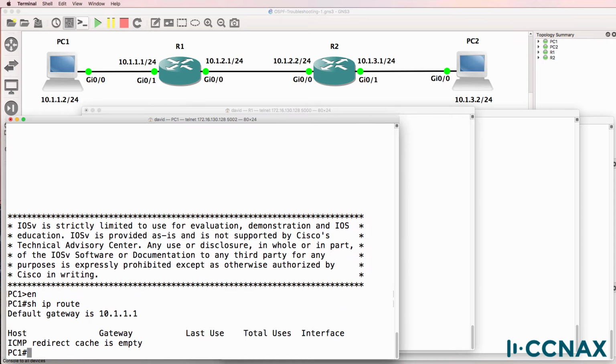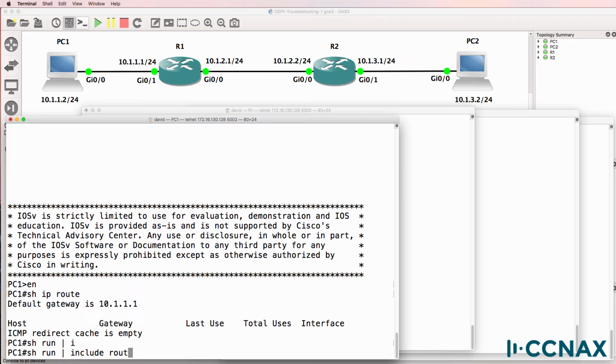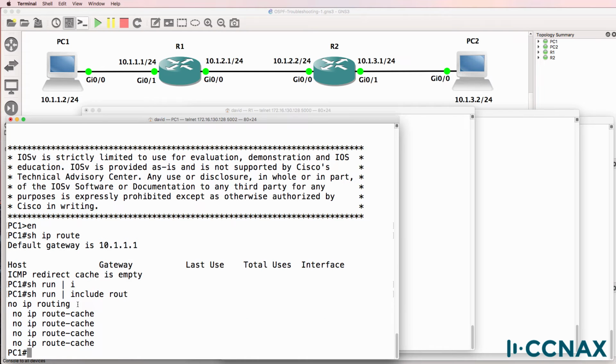Show IP route shows us that there are no routes on this router acting as a PC. If you see output such as this, default gateway is something and the IP routing table isn't displayed, but you see something such as ICMP redirect cache is empty, it's probably because routing has been disabled on this router. So notice this command, no ip routing. That simply turns this router into an expensive, very basic PC. So if it was a physical router, you're essentially disabling the functionality of the router.